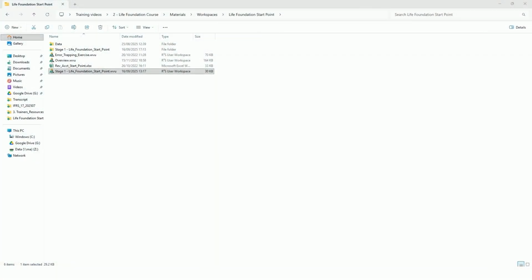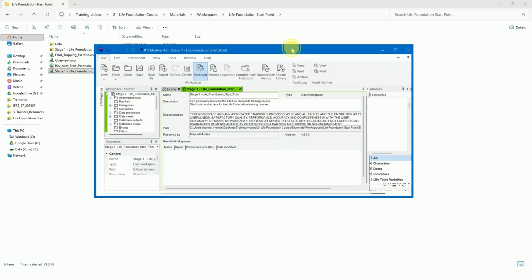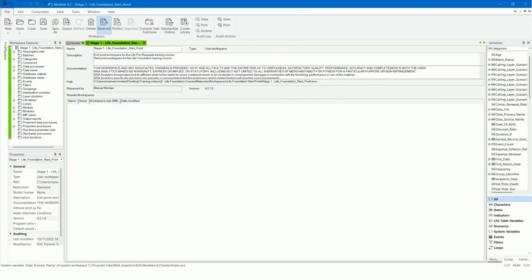Section 3.0 Life Prerequisite Course Summary. Let's open the workspace Stage 1, Life Foundation Start Point. This is the same workspace as the Endpoint workspace from the Life Prerequisite course. Open the workspace by double-clicking on the .wvu file in the Life Foundation Start Point folder.